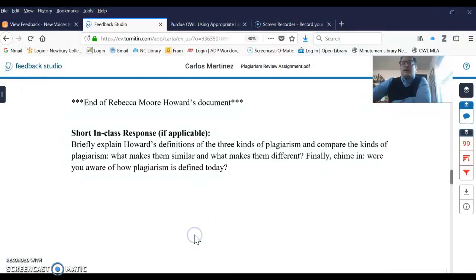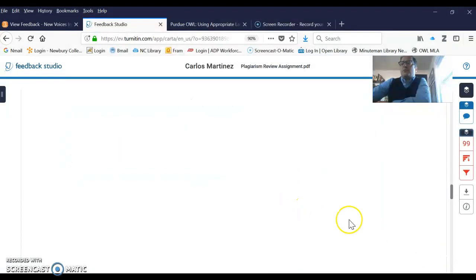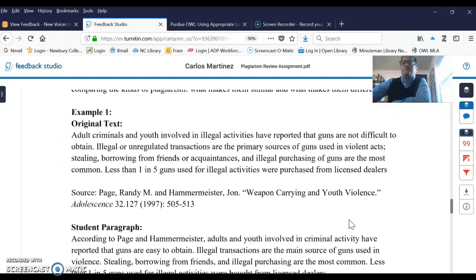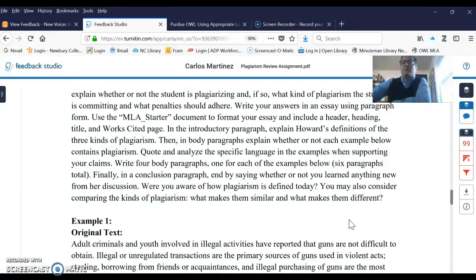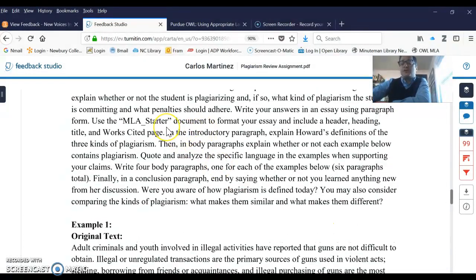So I'd asked you to write this essay where you were looking at these examples, and I wanted you to format the paper using MLA format with a header, heading, title, and a works cited page. Basically, this assignment just gets us started with how to format the papers and how to respond to the instructions of the assignment. In the first paragraph, I asked you to define the 3 kinds of plagiarism.